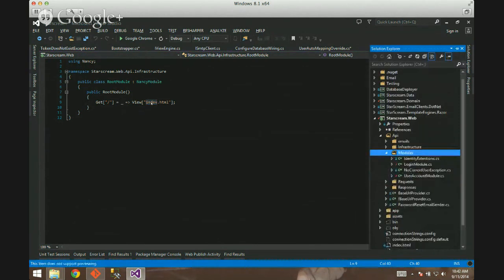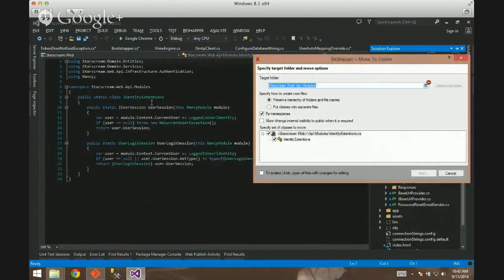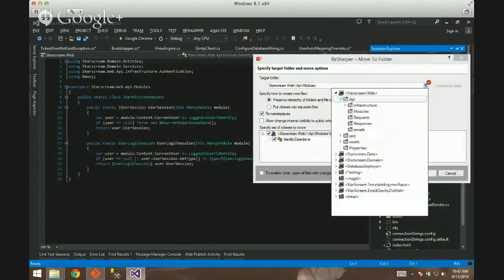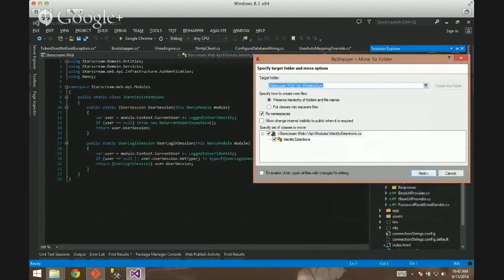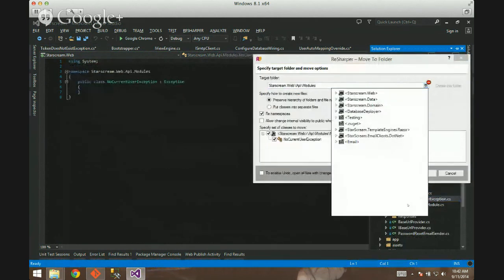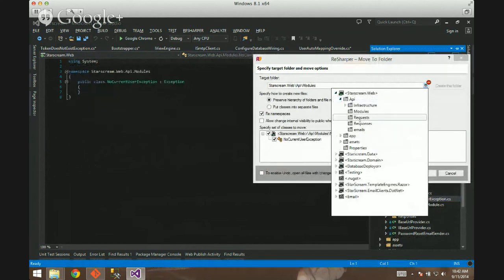So here's a modules folder. This identity extension doesn't belong in here. Web API infrastructure. All right, so we've got another class that needs to be moved out. Folder Nazi strikes again.